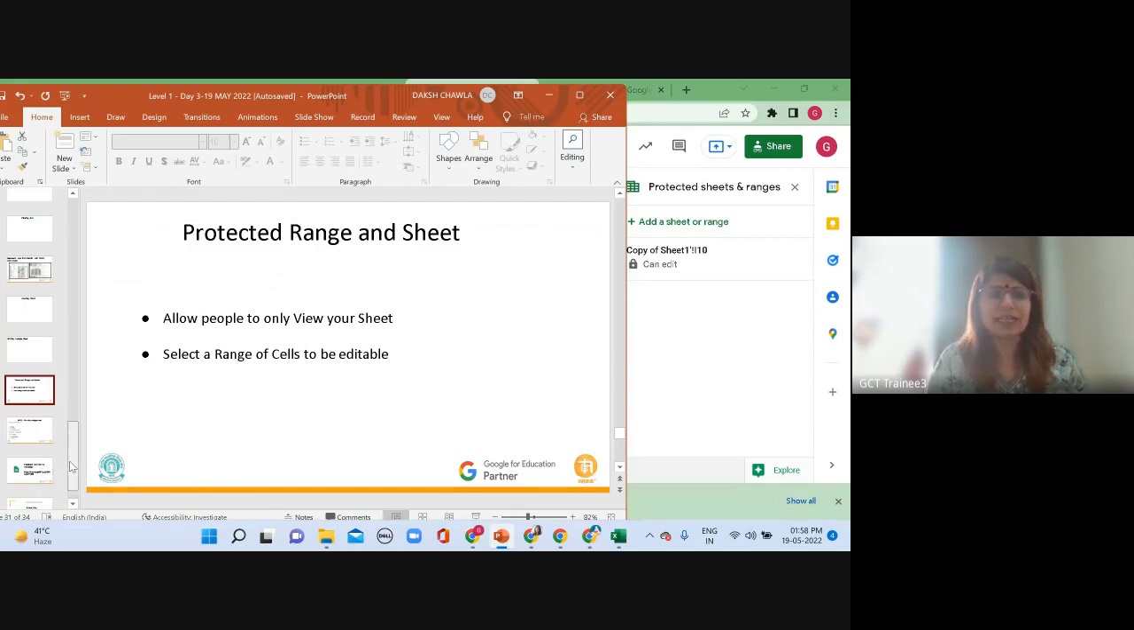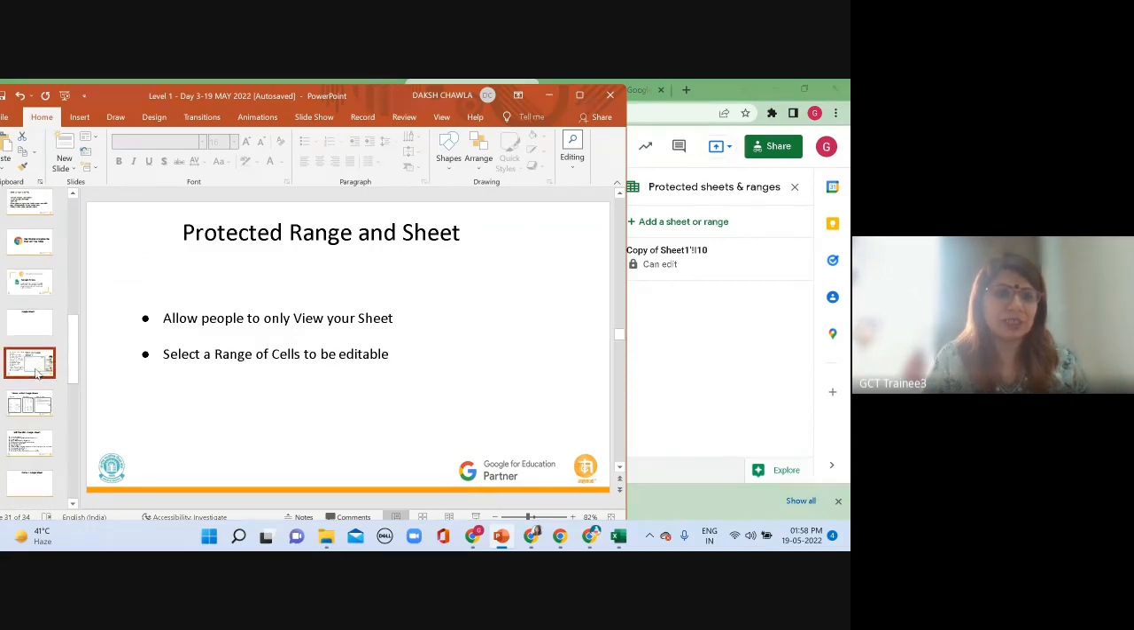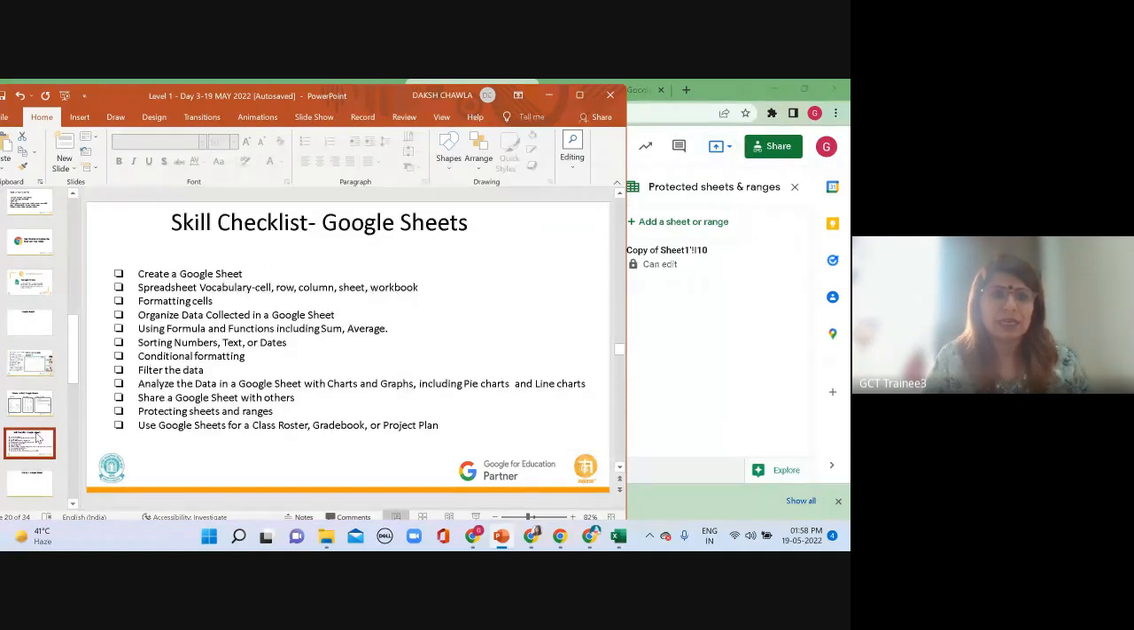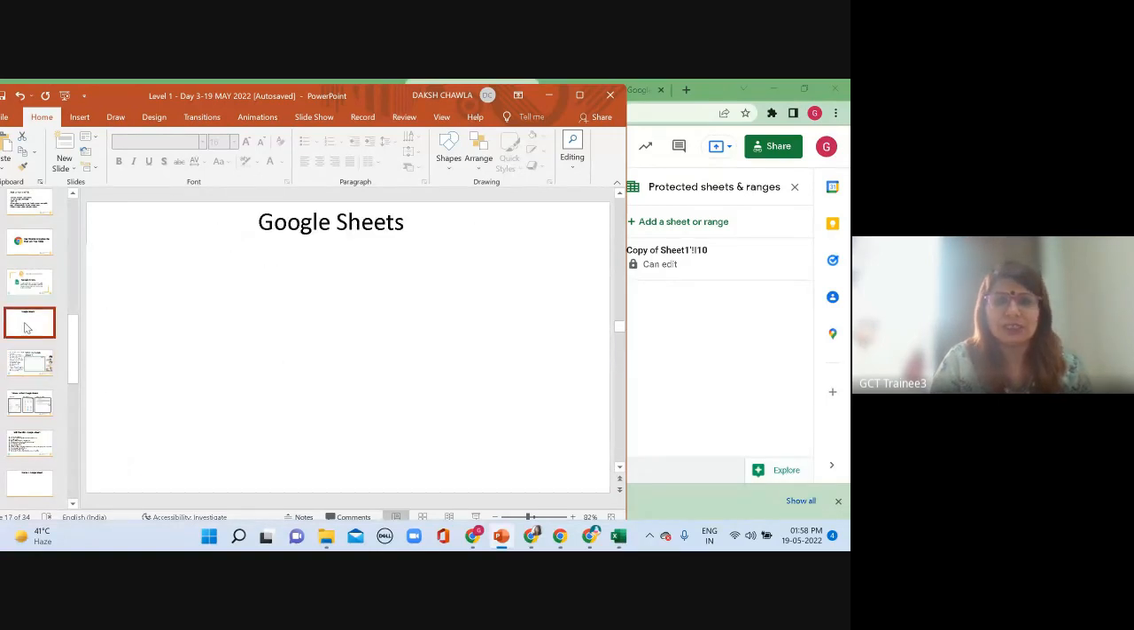All right. So that is all about Google Sheets. In the Google Sheet, you have learned how to create a Google Sheet, what the various spreadsheet vocabulary is, how to format, meaning how to increase the font size, font style, how to add color, how to add border shading, then how to sort your data, how to filter the data, how to share a Google Sheet with others, and how to protect the sheet. Now charts is left. Let me explain the charts.